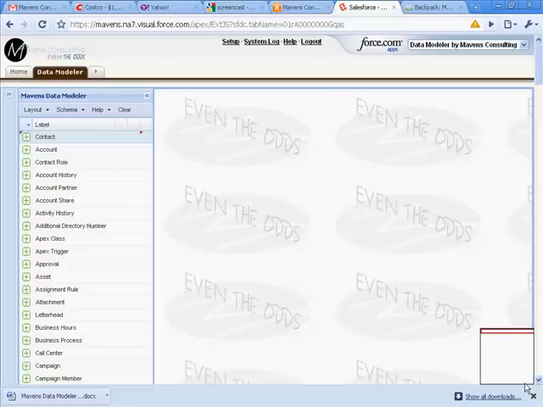The Mavens Data Modeler is an interactive tool built to illustrate the relationships between a specific set of objects or an entire SFDC org. The data modeler has two components, the toolbox and an ERD diagram.